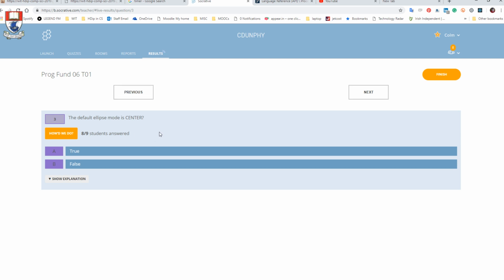Okay, thank you for your answers. Let's take a look. Not everybody got it right. So the default ellipse mode is center. That's a statement with a question mark on it. Is it true or is it false?